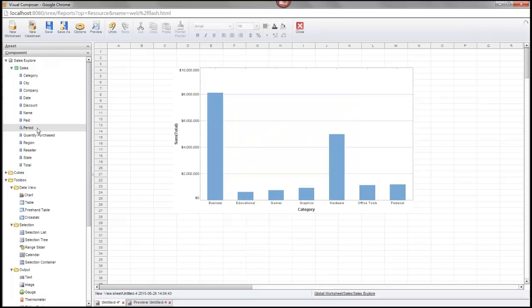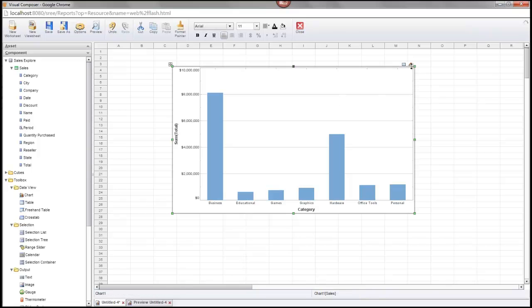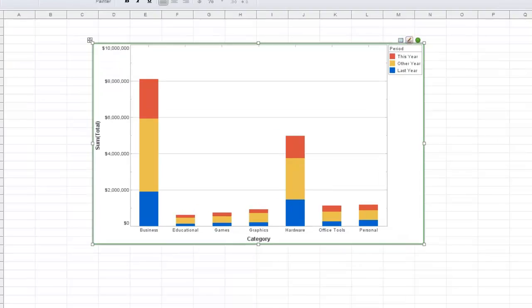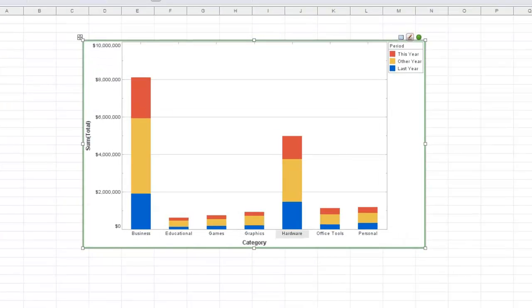I created that, and then I can use that dimension just like I would use any other dimension. I can open up the chart editor and use that period dimension to discriminate these different groups by using color, for example. Now on the bottom x-axis I've got the categories, but the data is broken out as this year, other year, or last year. Those are the groupings I made using my calculated script.